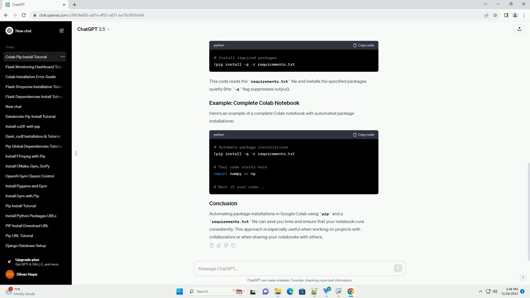To automate package installations every time you run your Colab notebook, add the following code at the beginning of your notebook. This code reads the requirements.txt file and installs the specified packages quietly. The quiet flag suppresses output. Here's an example of a complete Colab notebook with automated package installations.